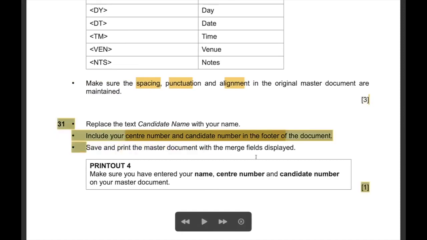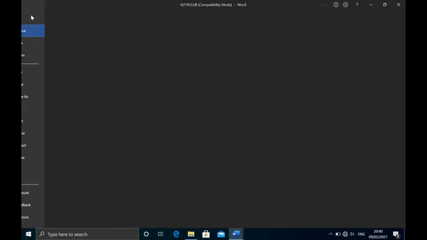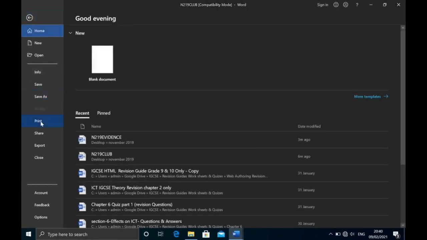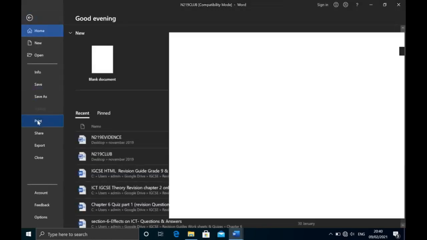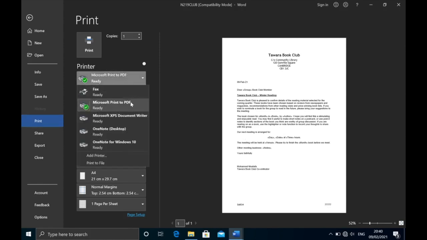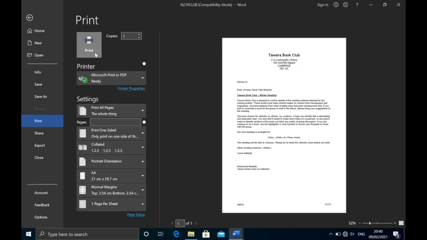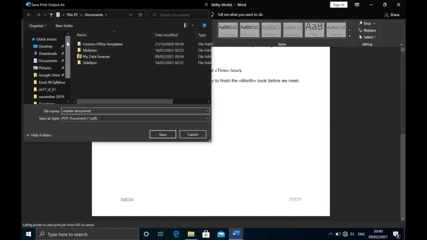Save and print the master slide with the merge fields displayed. Now we need to go to File and save and print it. Or save it first, and we can print it to show them that we have actually merged each and every one of the fields. And as usual, you can select print to PDF if you don't have a printer connected to your computer, and I will just name it master document. Okay, and make sure that you save it in the folder that you're working in.